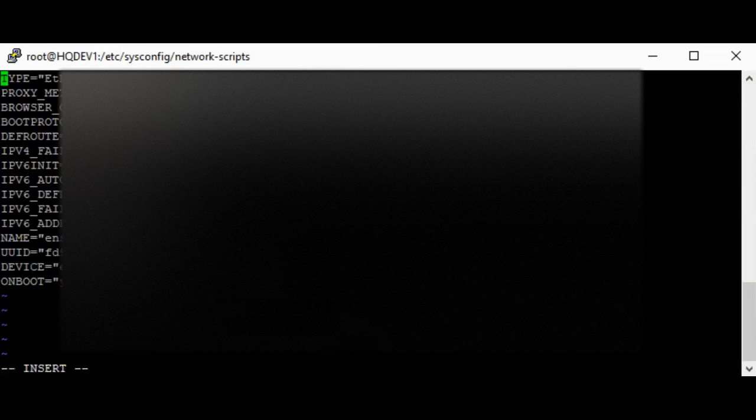Type is Ethernet, right? So I can leave all this. I'm only concerned about the important parameter, which is the BOOTPROTO. I need to change this to none. All right. Then the IPv4 address. I need to add the IPv4 address.